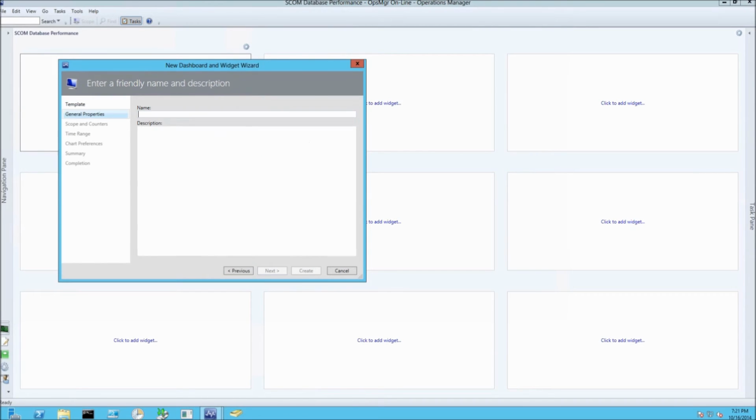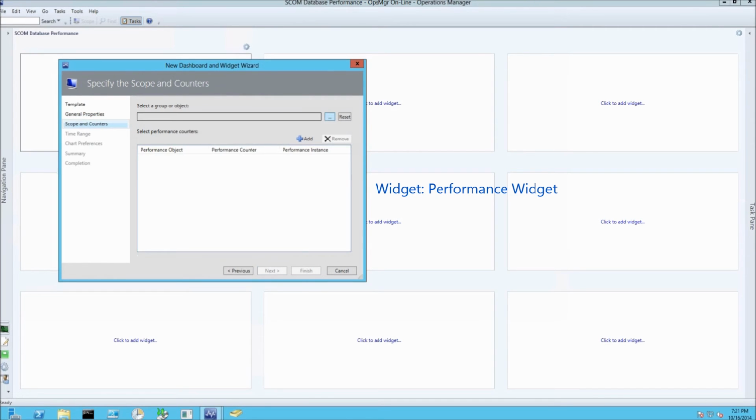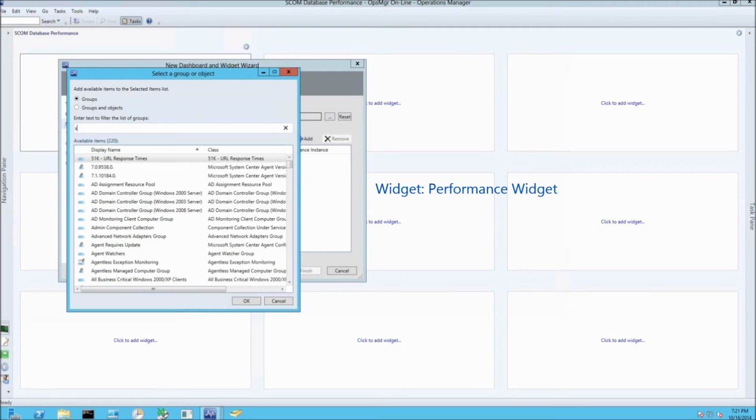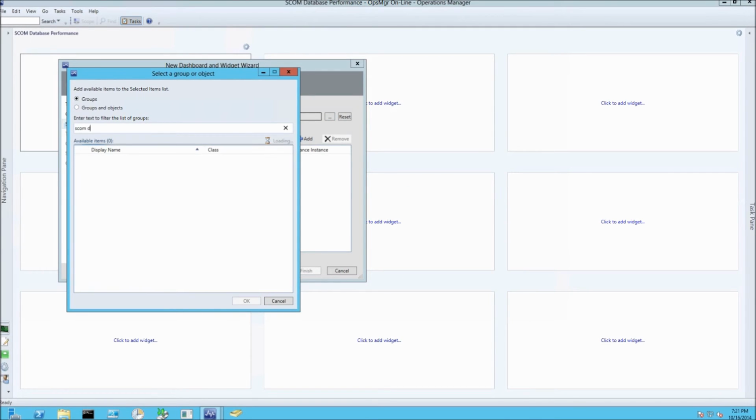We're going to start off with a performance widget, not object by performance. First one will be disk writes per second. Feel free to add them in any order you want. And now we're going to target the group we created earlier.